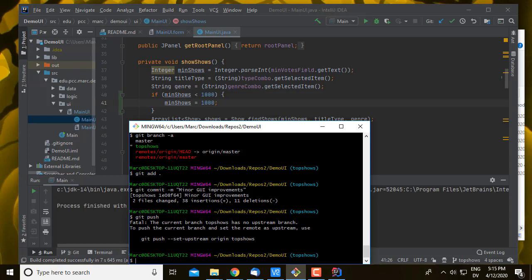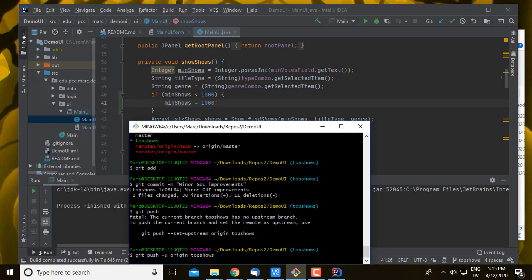So in order to do that, the first time I need to use the set upstream origin to create a branch on the remote repository. So git push set upstream, and there's a shorthand for that, which is -u, does the same thing. Origin is referring to the remote repository, and then top shows is a new branch to create on the remote repository.